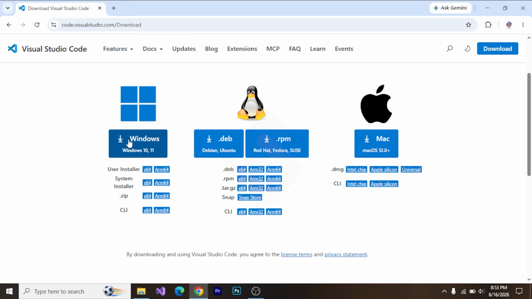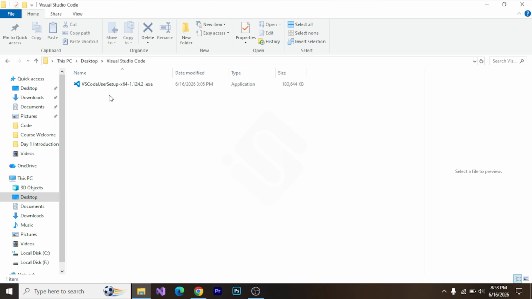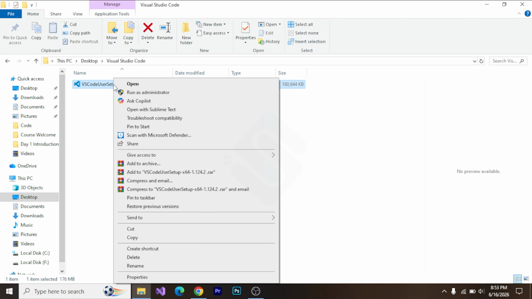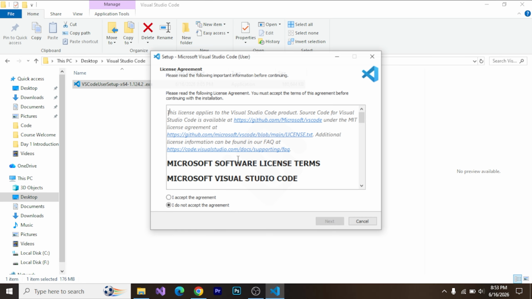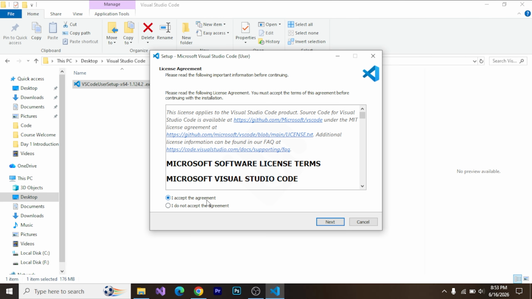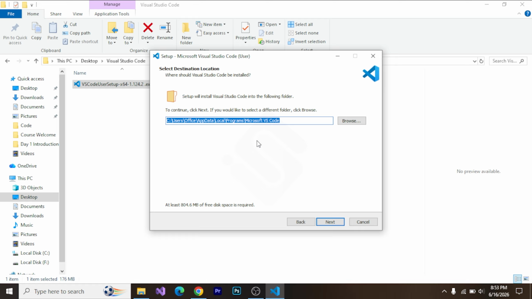So I have already downloaded the file. When the download is complete, go to the file, this one, and then right click here and run as an administrator. And then simply click on the yes button, then OK, and then I accept the agreement, simple next, and specify the location where you want to install your Microsoft Visual Studio Code Editor. So now click the next button.